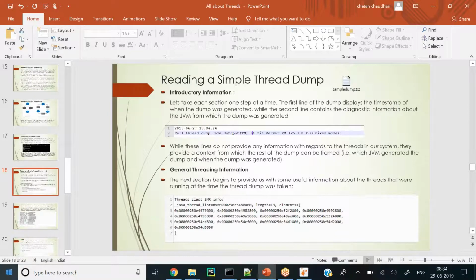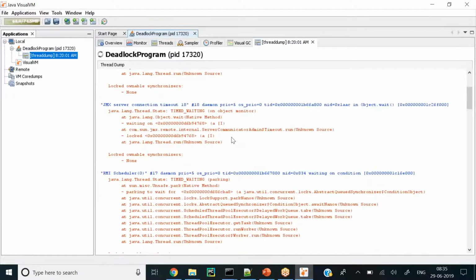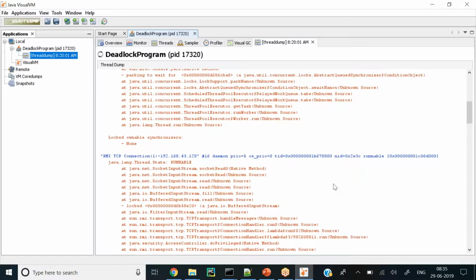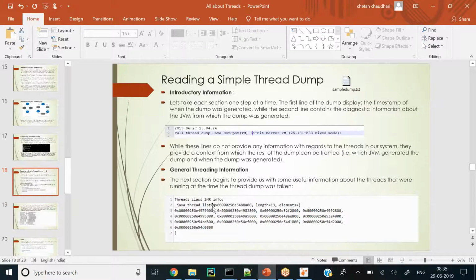Now the next lines: the thread class SMR info. Don't get confused, because you don't see the thread class SMR info over here. You will ask why it is not available. The thread dump we took here is from a simple running Java program. The screenshot that I posted is from an application that was running on a JVM and had some 30 threads running.